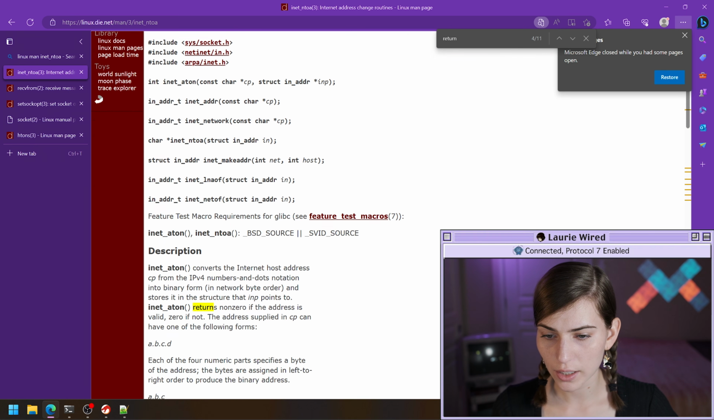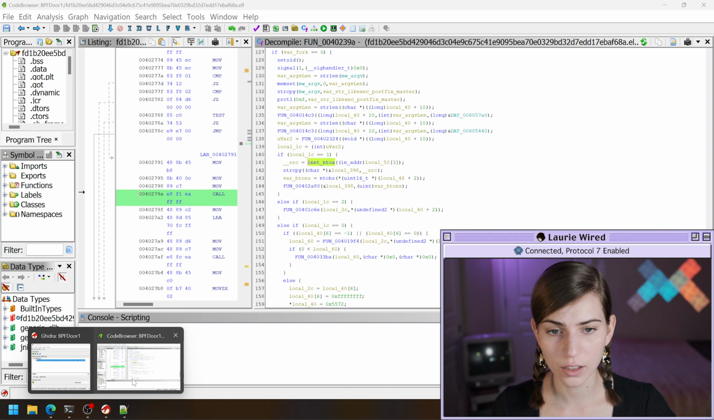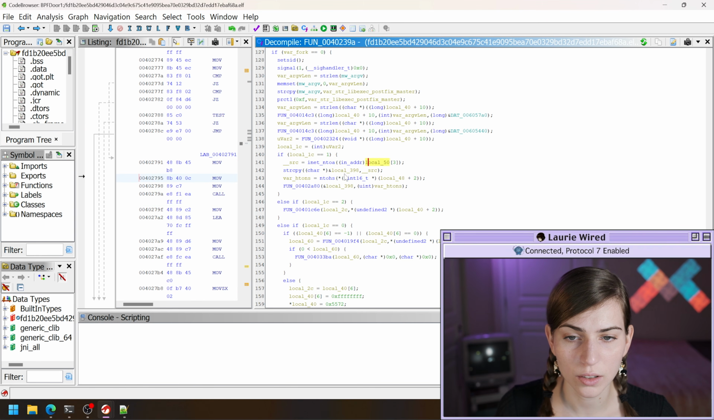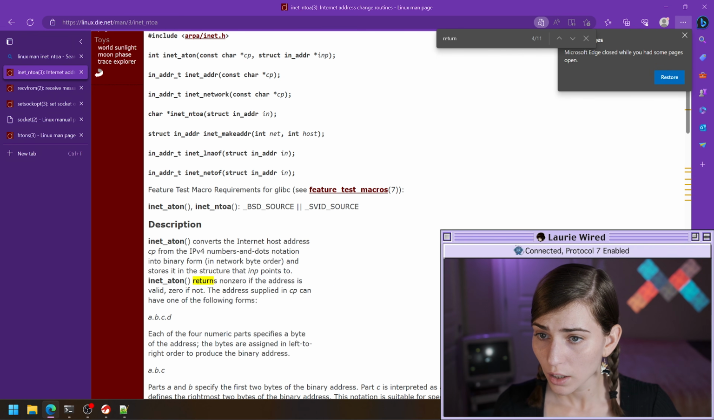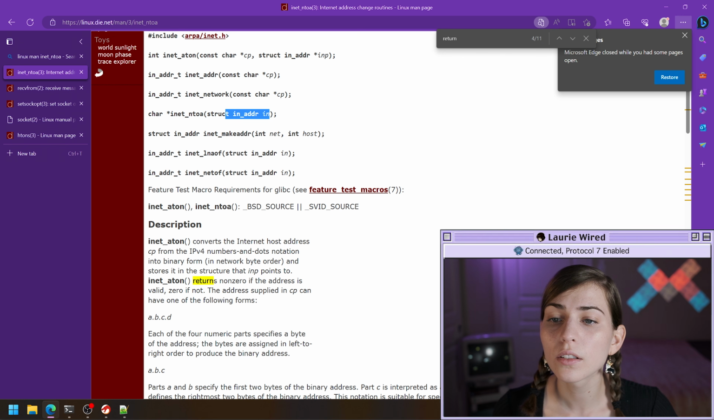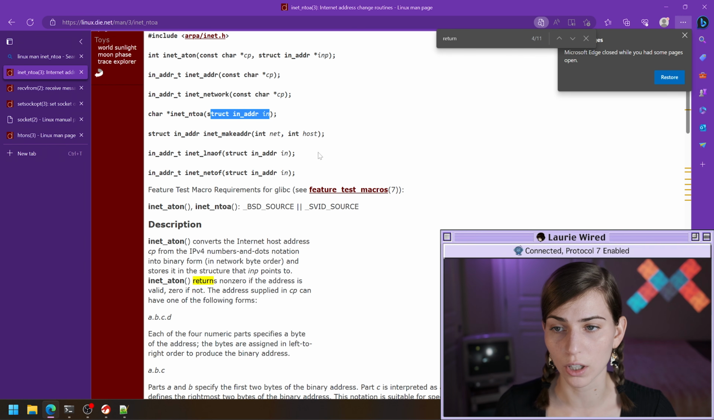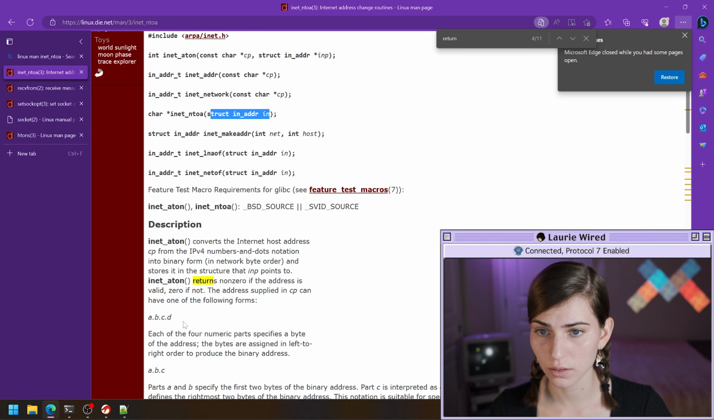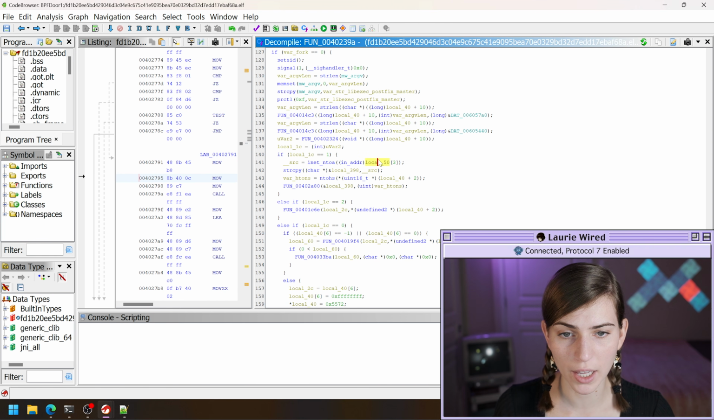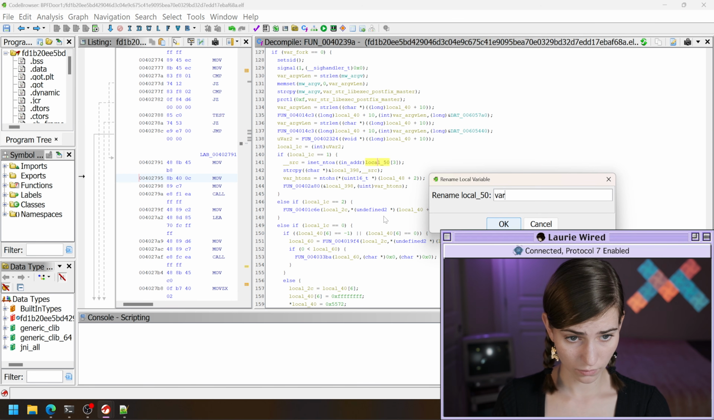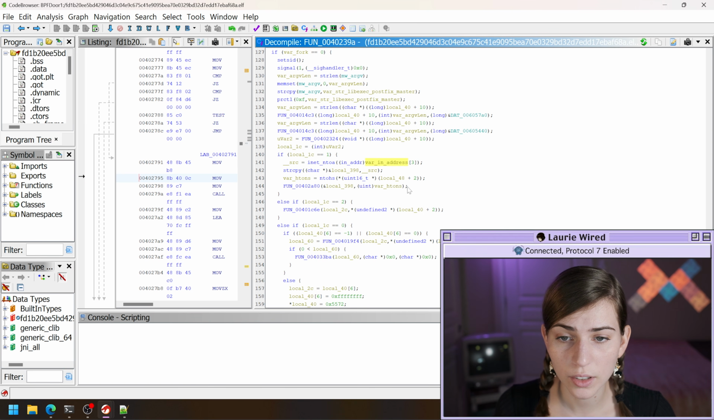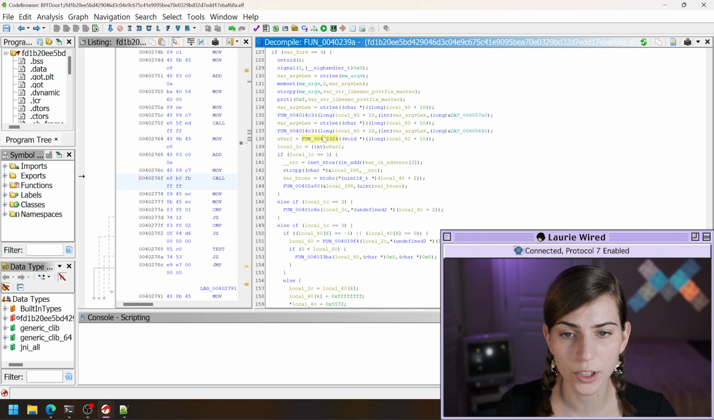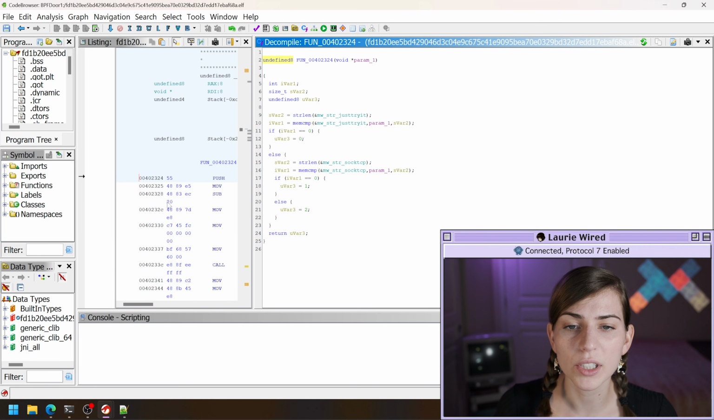So what was the argument to this? The argument to this should be the actual IP address that it's converting. So this is going to be the in address as a structure. Let me rename that. Okay, looks good. What was this? This was just returning the value from the function. Oh, I think I missed this function.